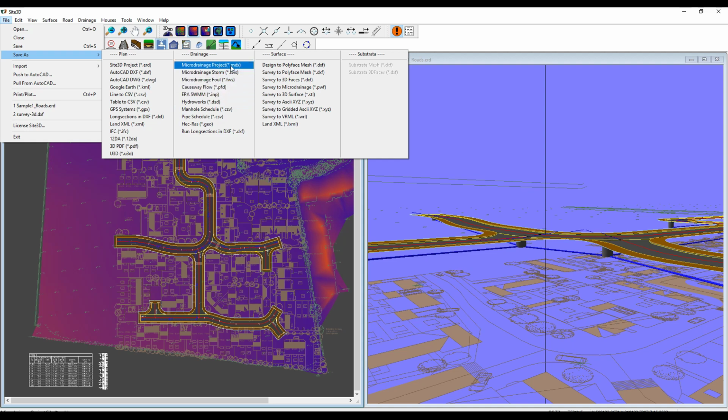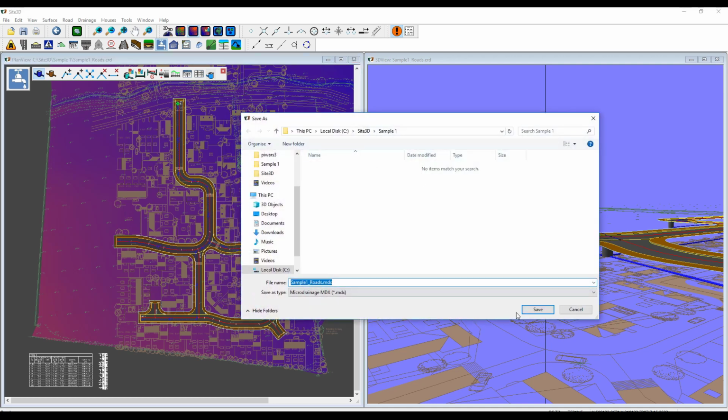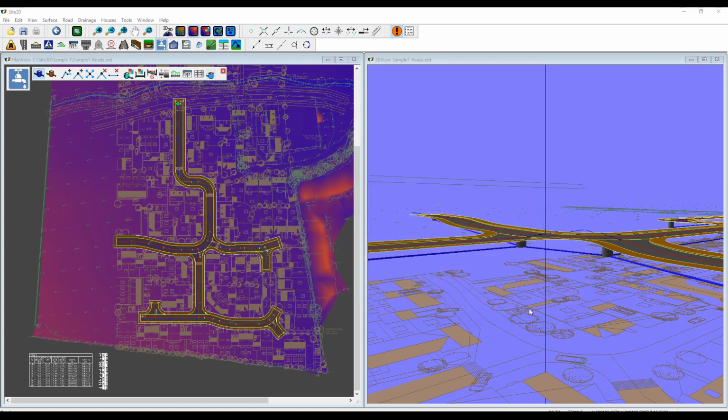So what you do is you just pick your file format of choice, make sure that the status is shown in green to say that it's okay to export. It's telling us this one is a valid network, and you just click export and then choose a file name. Then you could load that up in your Microdrainage or whatever file format you exported it out to.